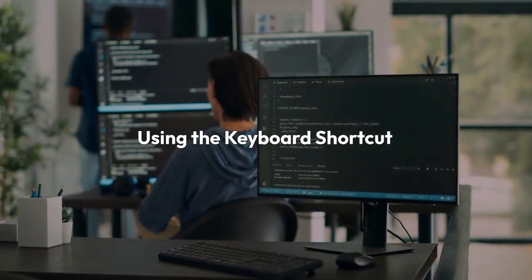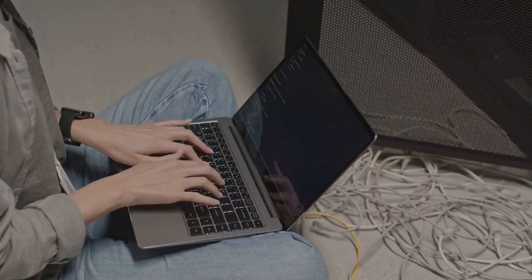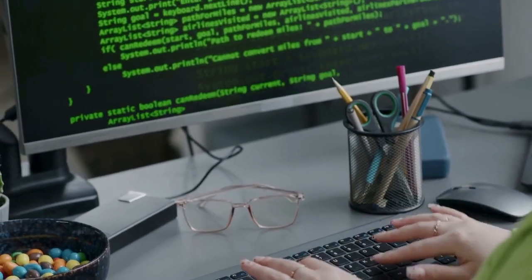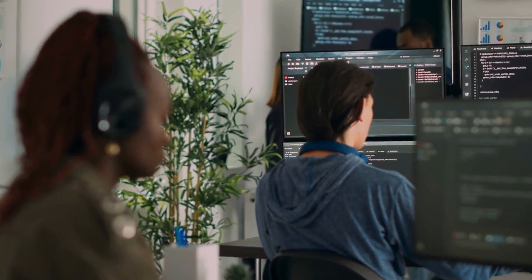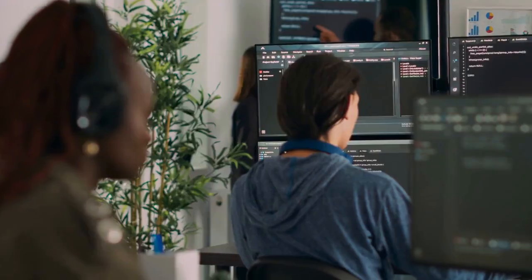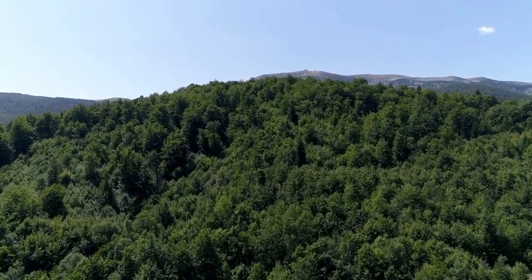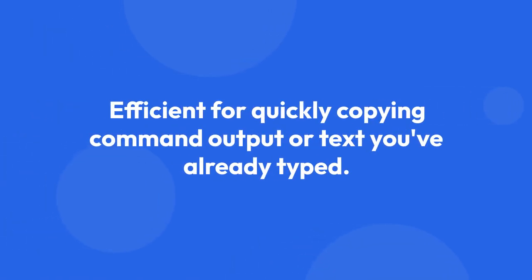2. Using the keyboard shortcut. A faster alternative is to use keyboard shortcuts. Select the text you want to copy using your mouse, or by holding down Shift and using the arrow keys to navigate. Once selected, press Ctrl+C or CMD+C on a Mac. Then go to where you want to paste the text and press Ctrl+V or CMD+V on a Mac. This is very efficient for quickly copying command output or text you've already typed.